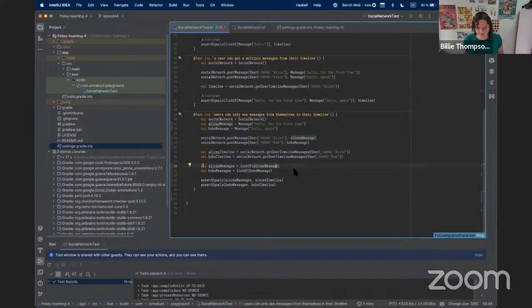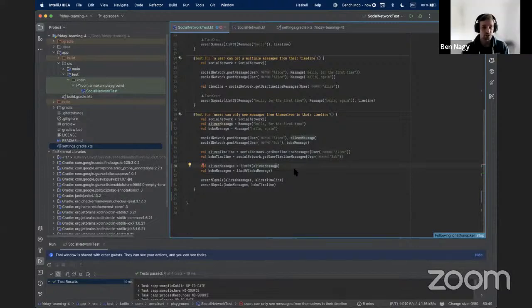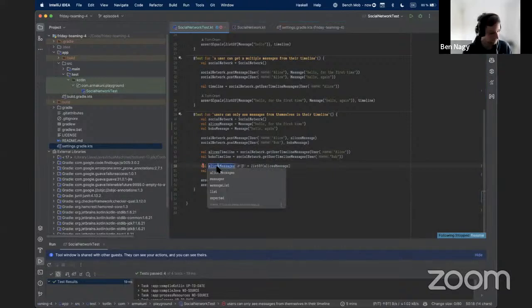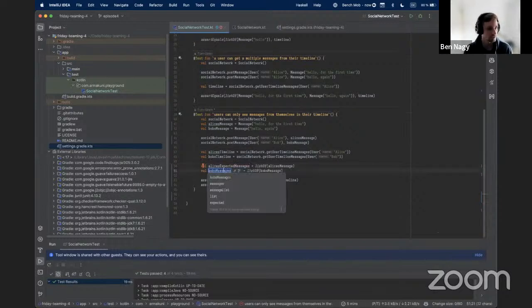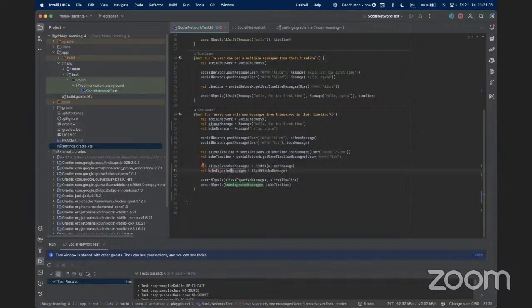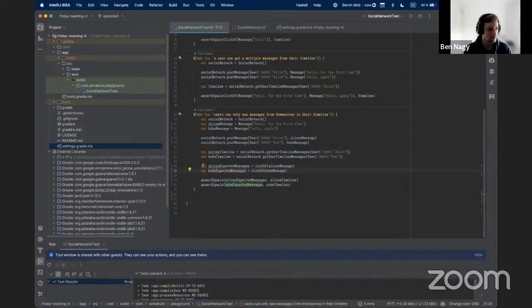So, navigator, what should they do? I liked John's idea from before. If we rename those messages to Alice's expected messages, and Bob's expected messages as well. Yeah, that makes it much more readable, for sure.